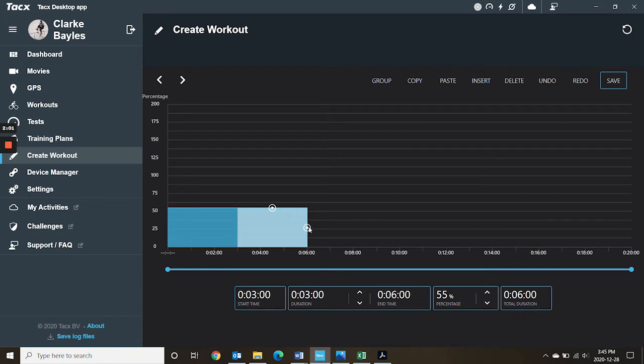Then I can insert a new block. It copies the last one, and I'm going to shorten it. I'm going to do 30-second bits here. We're going to make pyramids, so I'll do a 30-second block at 60%. Then I copy and hit paste, and it drops it right next to it. Then we'll bump it up to 70%. Copy, paste, bump it up to 80%. I'm working on these pyramids, 30 seconds each, and the top of my pyramid is going to be 120% of my FTP. So copy, paste, click it up to 90.